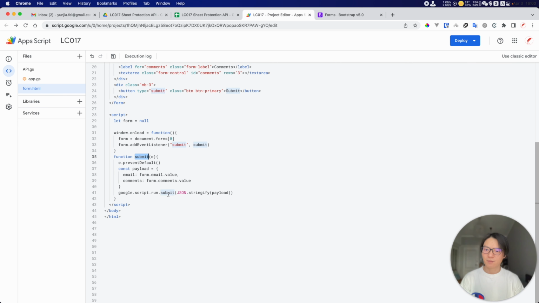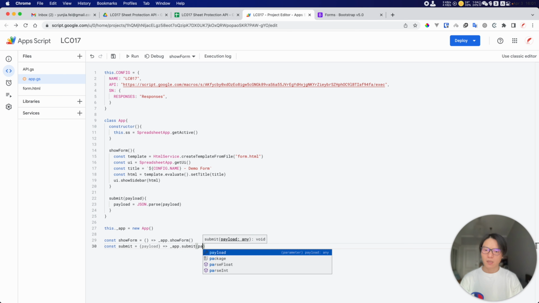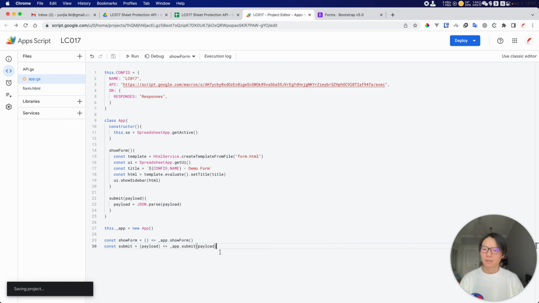I know it's confusing right now because here we have function submit, and here we have another function submit. Yes, it's just like that. Confusing, but you can rename it a better name. All right. So submit. We basically have an error function here. We have the payload from the front end, and we basically call app.submit, and we pass the payload, and this should do it.